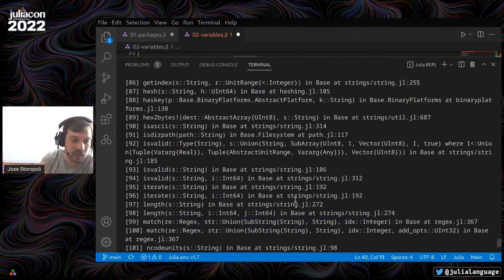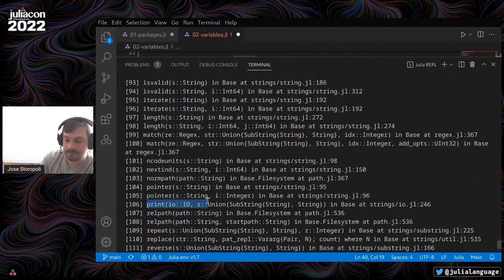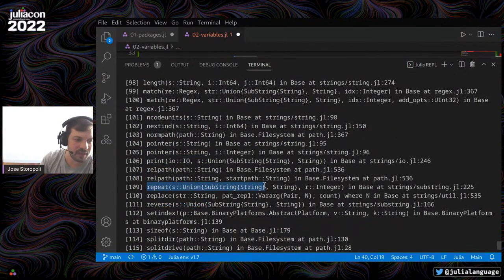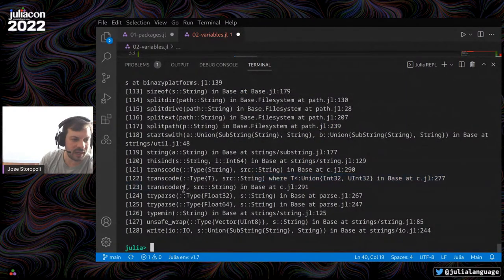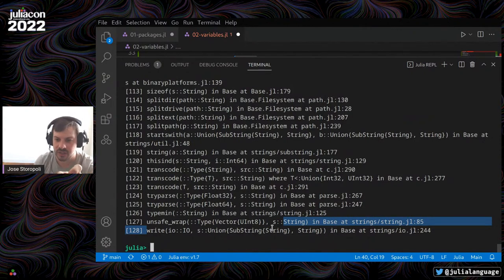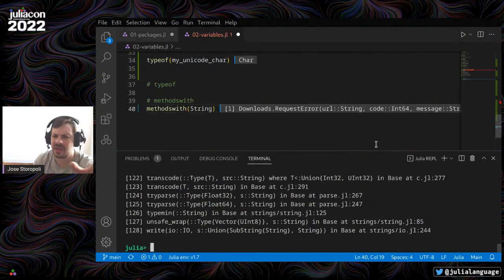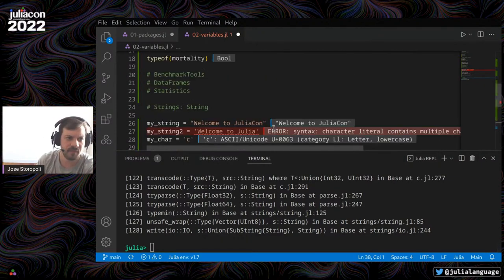I can use it with string types. I can also do print. We are going to cover this after the break. I can also do repeat, startswith, transcode, tryparse. You currently have 128 functions in your environment that can take a string as a type in one of the arguments. So that's how you do it. That's a basic introduction to types and variables in Julia.